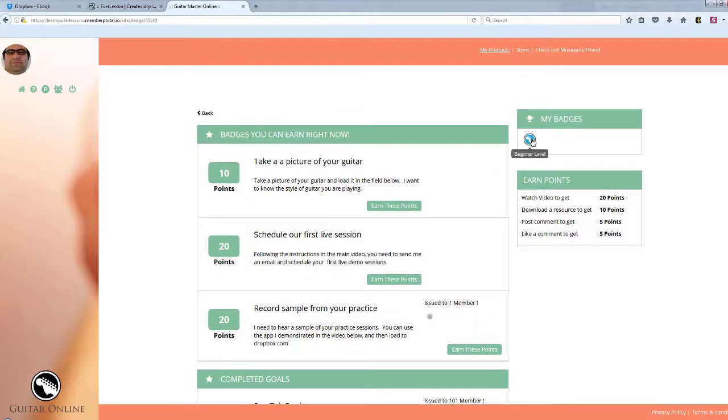Up here, you see, here's my badges. So I could just go ahead and pile those badges here. And if there's a badge that is tied to a reward, then I will see my rewards here as well. Now down here, this is how the system will automatically issue me points. So if I finish watching a video, I get 20 points. If I download a resource, I get 10 points. If I post a comment, I get 5 points. If I like a comment, I get 5 points as well.